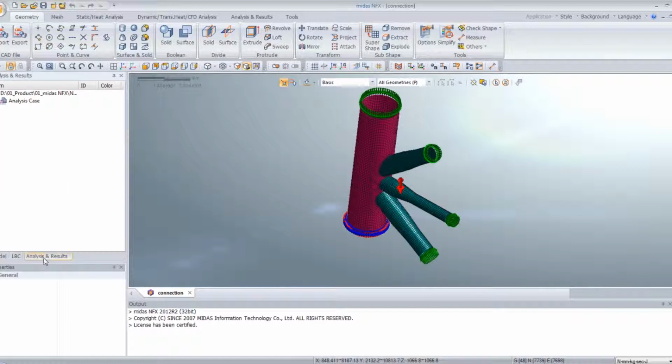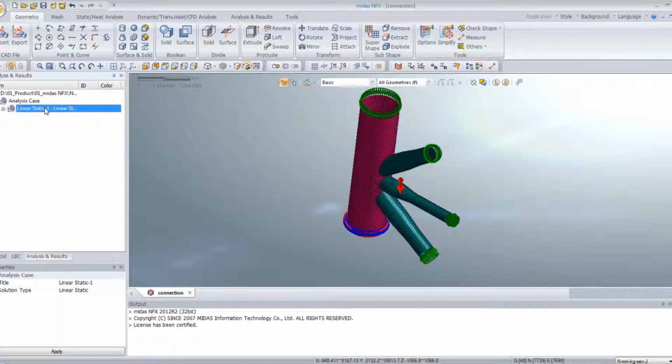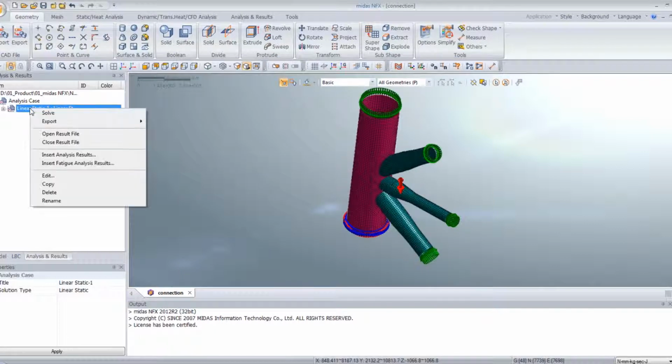So first thing I will do is I will just do a linear static analysis. So right click linear static, and you can edit to verify that your mesh and everything is assigned to your model, and just solve.